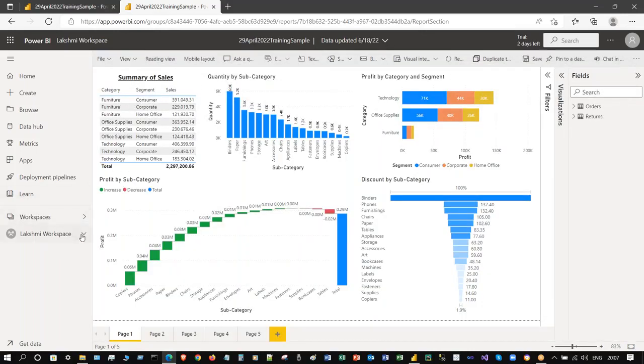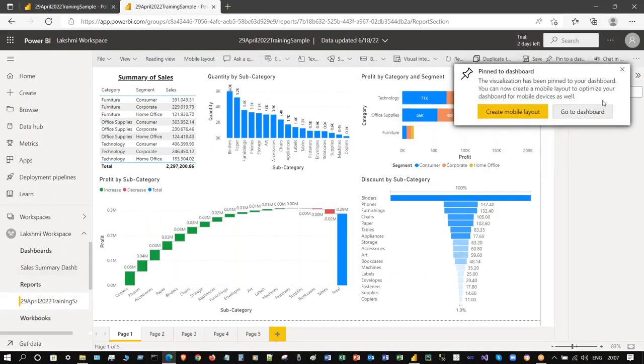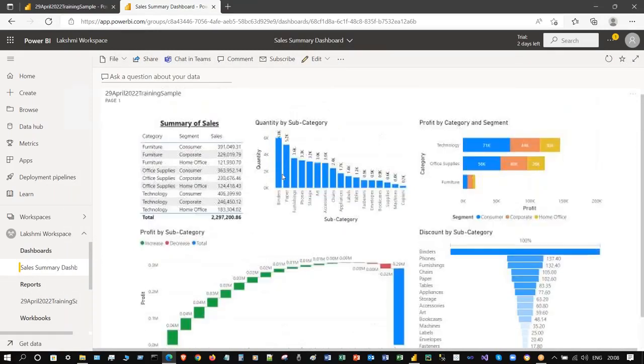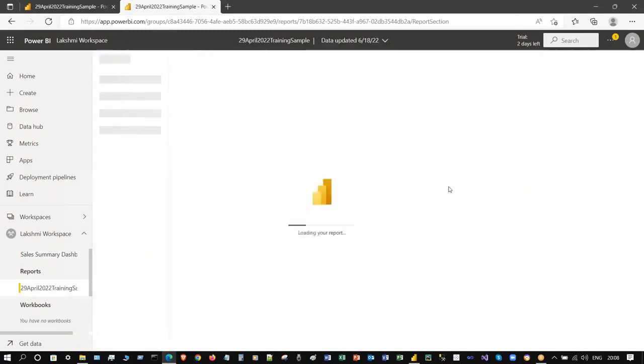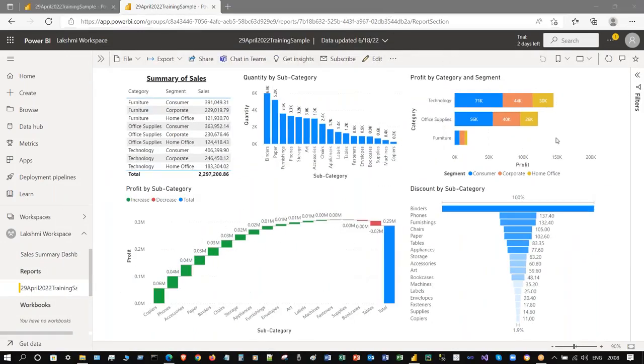Pin to a dashboard. This is something new. Now, if I click on pin to dashboard, I have to create a sales dashboard. I will call it sales summary dashboard. Okay. Click on pin live. Go to the dashboard or create a mobile layout either way. So here all the visuals have been added to the dashboard. So this is how a dashboard looks like in Power BI. That's in cloud. Dashboard concept is available only in Power BI cloud, not in Power BI desktop. That is for your information.